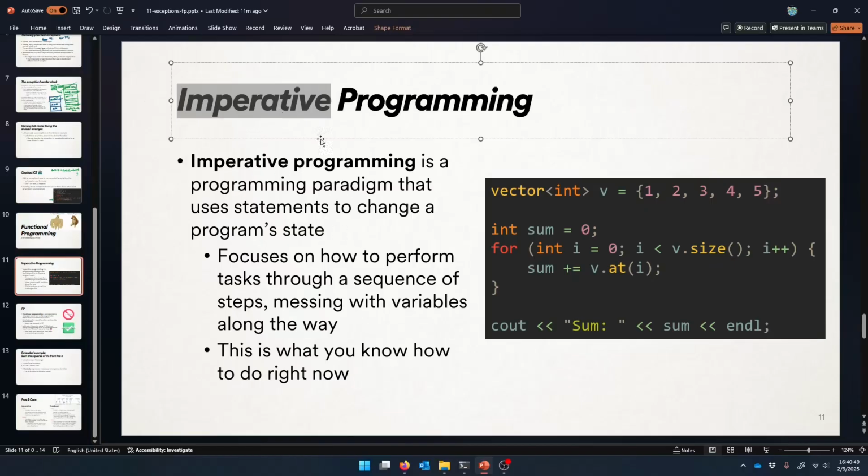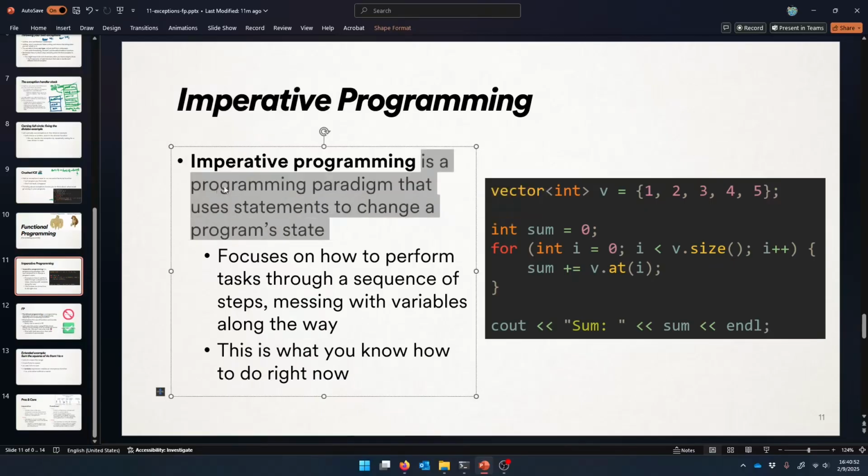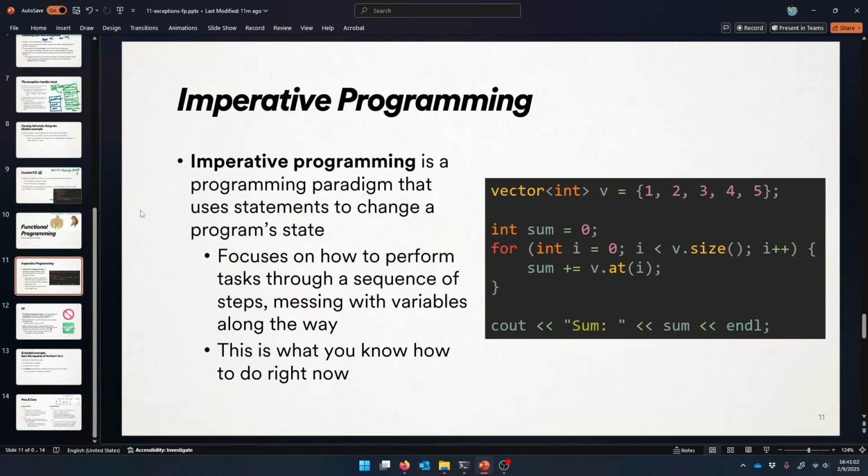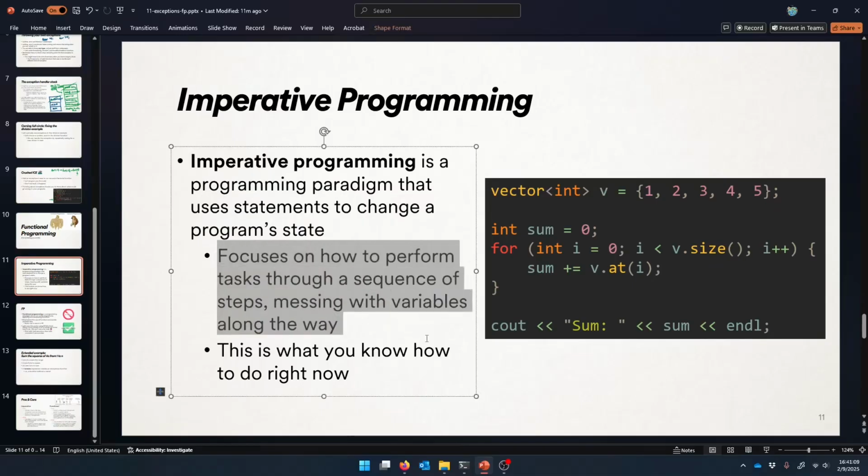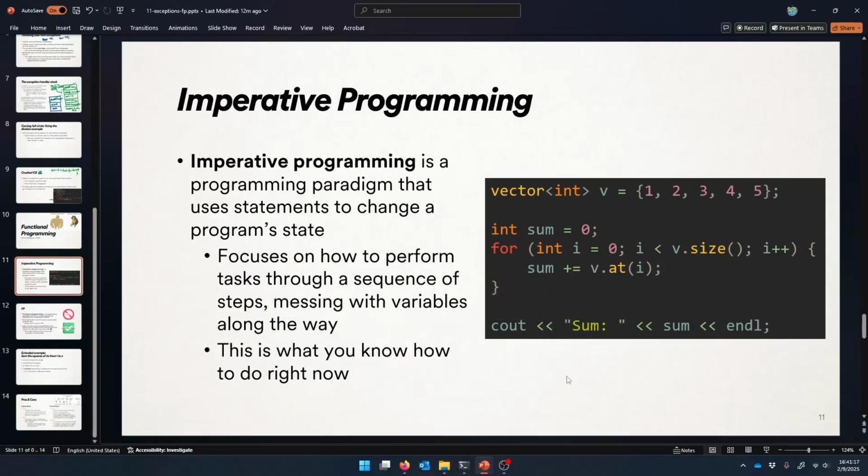So imperative programming is essentially what we've been doing this whole class. It's what you learned first. It's a programming paradigm. It's a way of writing programs that uses little statements to change the state of the program over time. Okay? That's the key. So statements change a program's state over time. It's essentially all that we've been learning. We're performing tasks through a sequence of steps, and we're messing with the values of variables along the way. So eventually the values of variables are changing, stuff like that. That's pretty much what we know to be programming right now, isn't it?